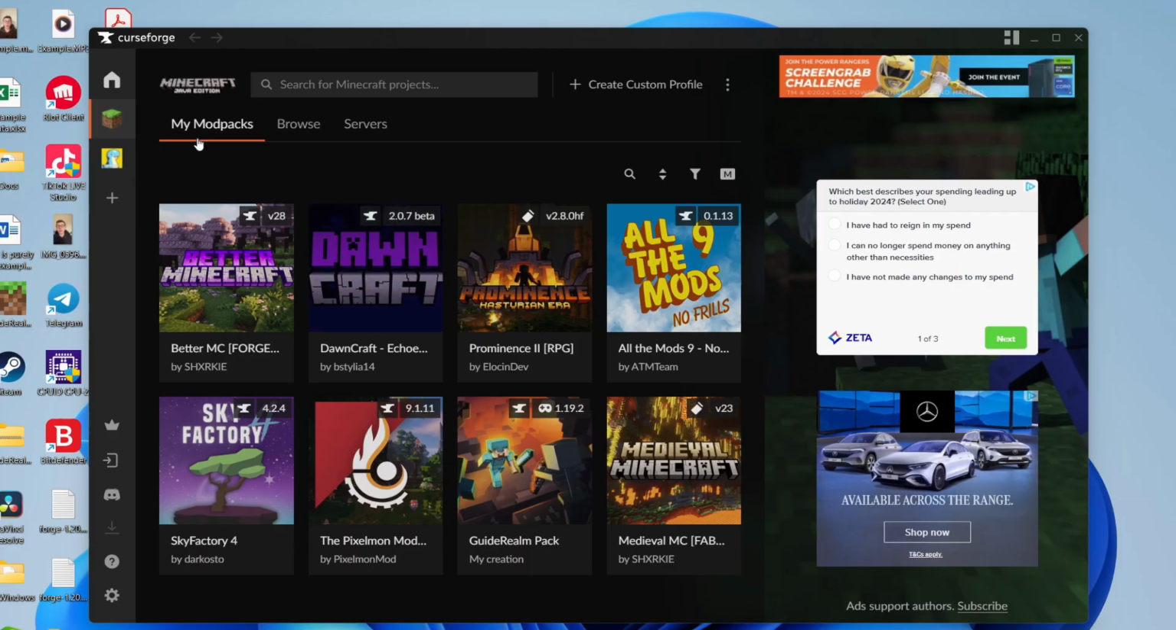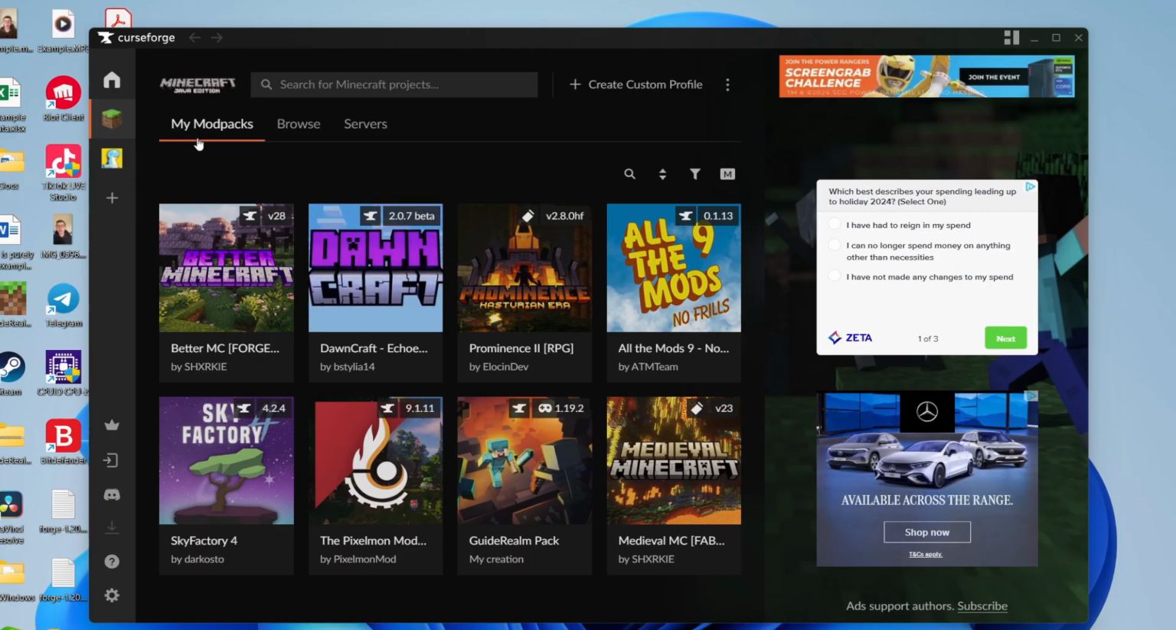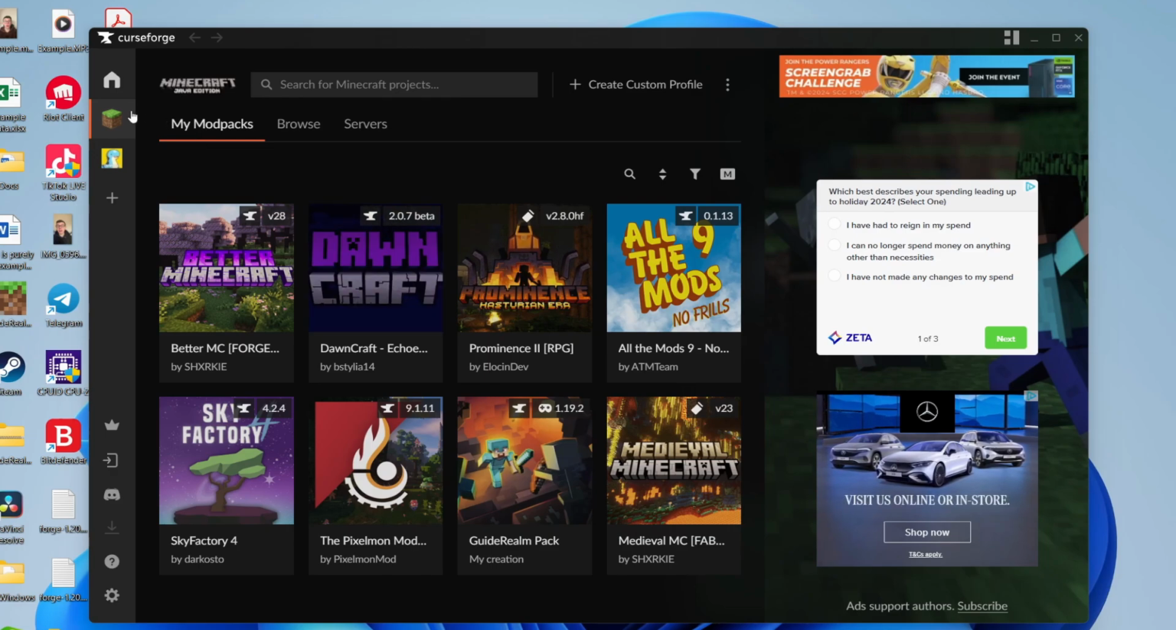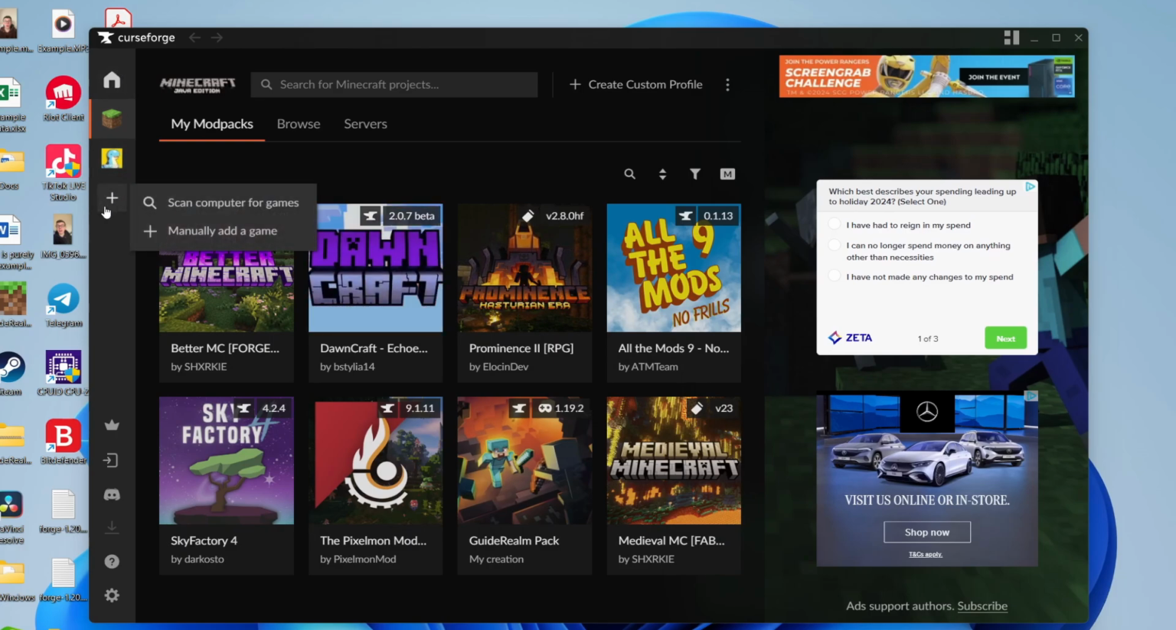For this to work, you do need to have Minecraft installed and owned. Then you see on the left here, you've got the option for Minecraft. Make sure you click on it. You may have some other games here as well. Now, if you aren't seeing Minecraft, click on Add a Game and you can scan your computer for games, or you can manually add a game.